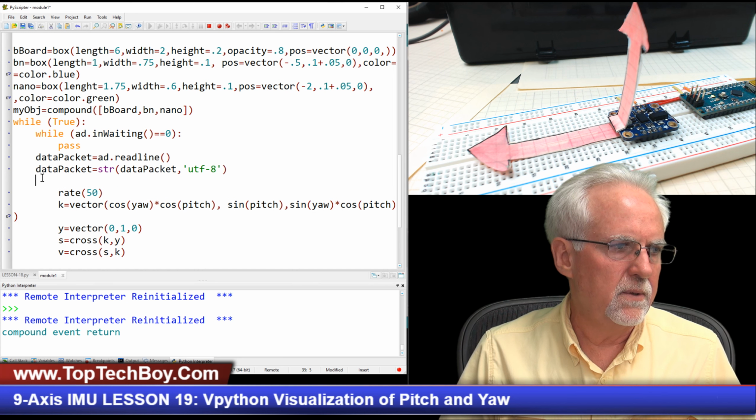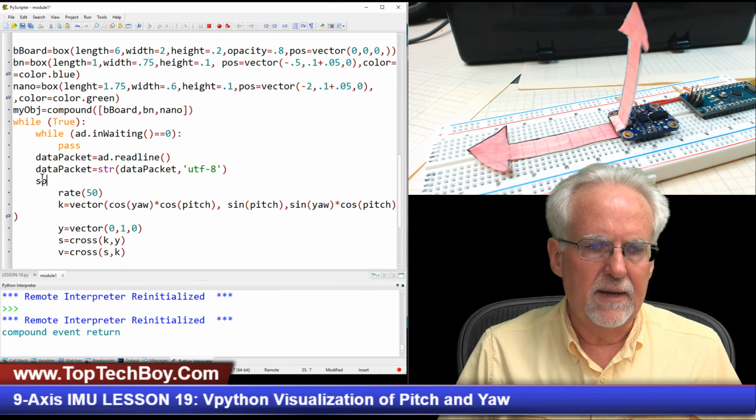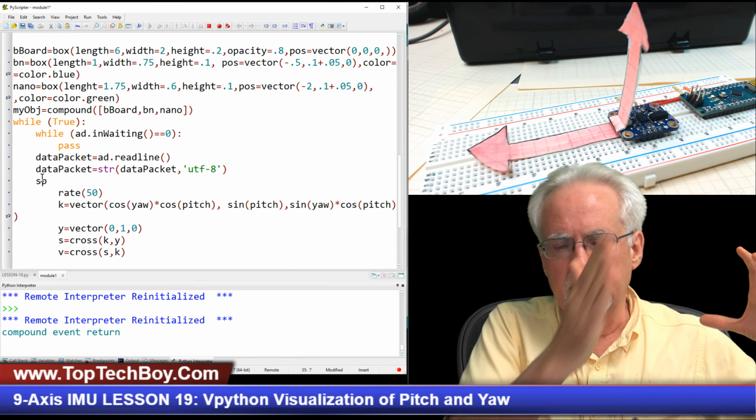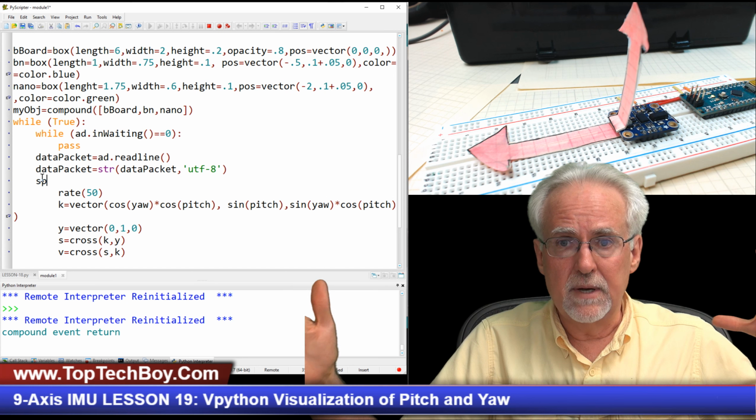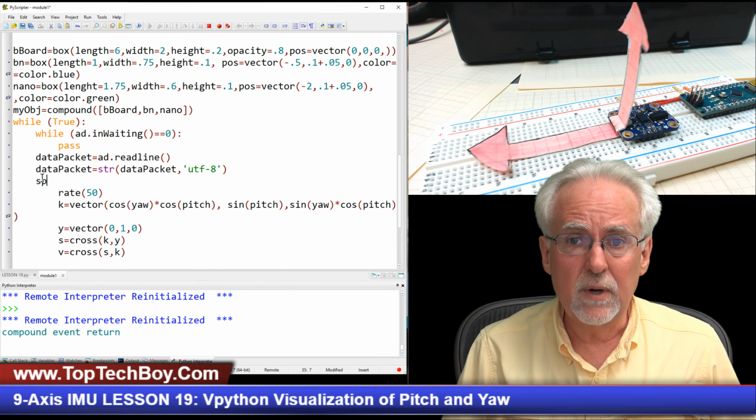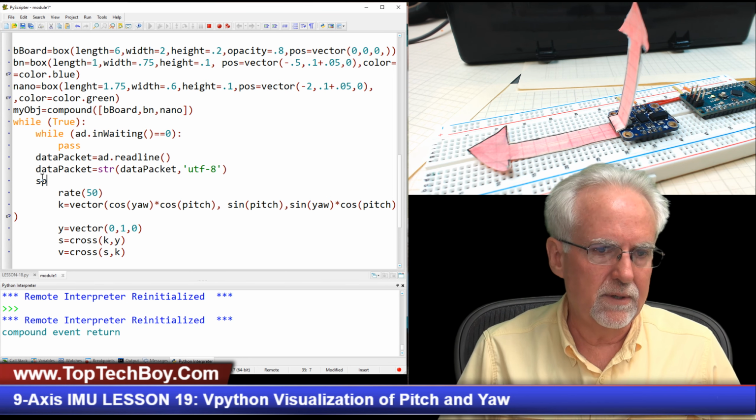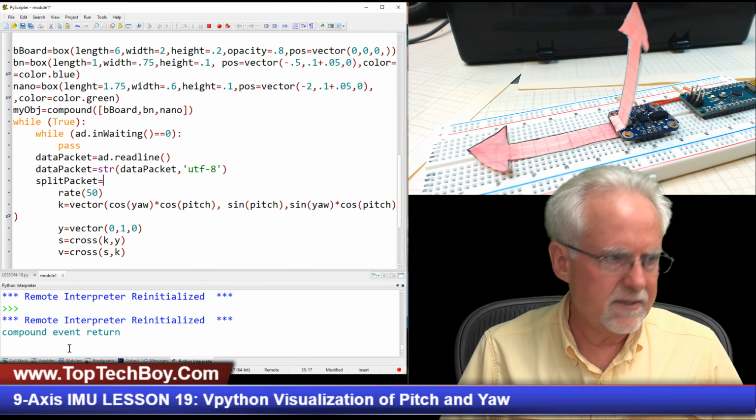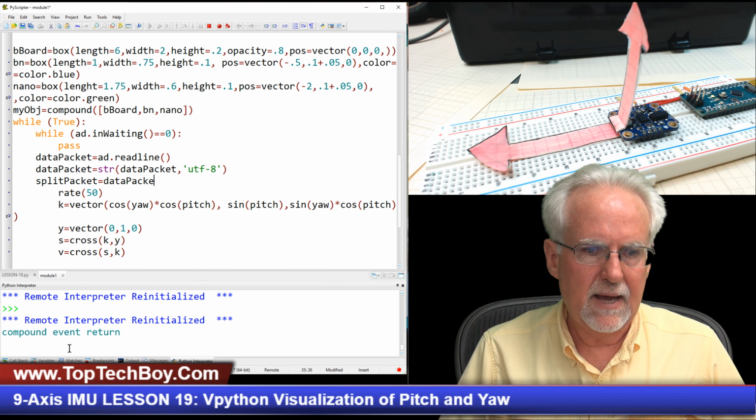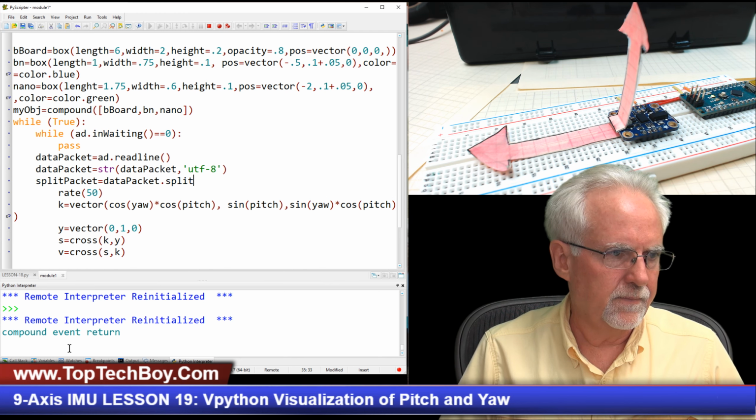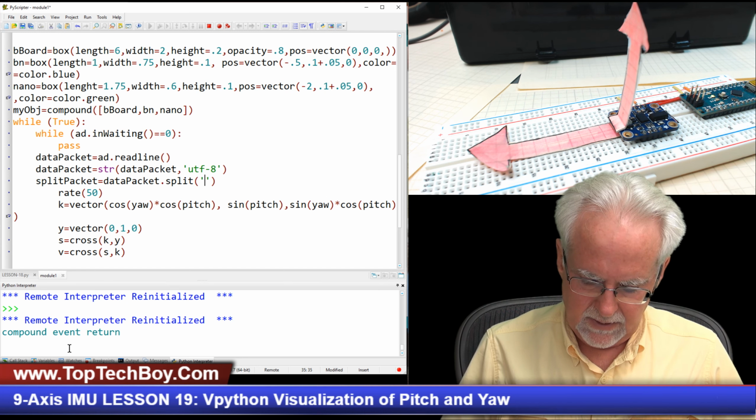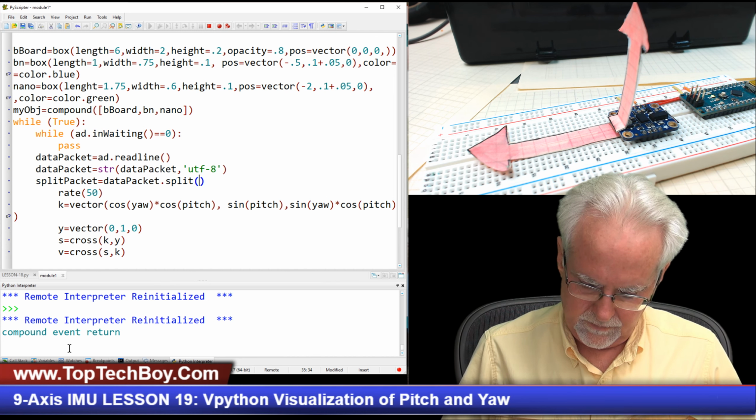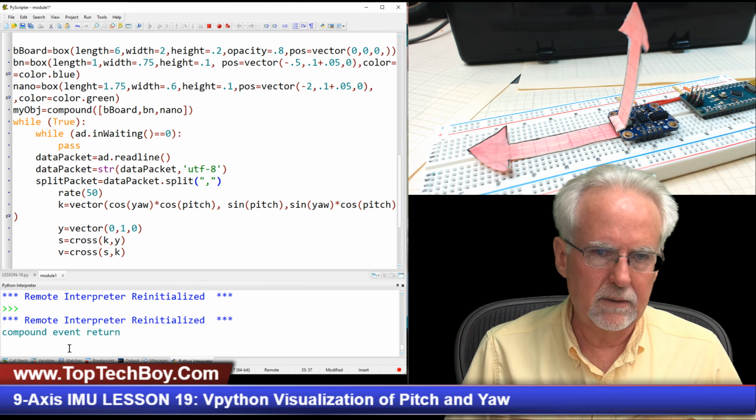Now that's a big string, so we want to create an array, and we want to split the string at the commas, and then each position in that array would have a different number. So I'm going to call this array split packet, and that's equal to data packet dot split. And where do I split it? I want to split it at the comma.